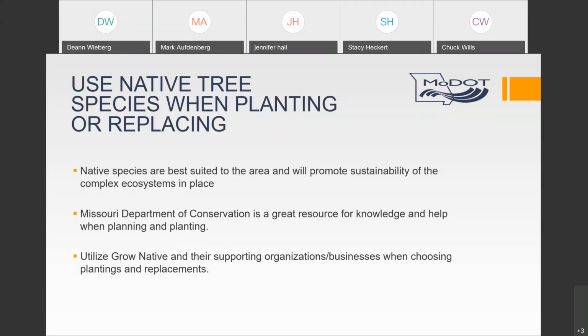When you are replanting, native species are best suited to the area and will promote sustainability of the ecosystems in place. The Missouri Department of Conservation is a great resource for knowledge and help when planning and planting. And we encourage you to utilize Grow Native and their supporting organizations and businesses when choosing plantings and replacement plants. Next slide.